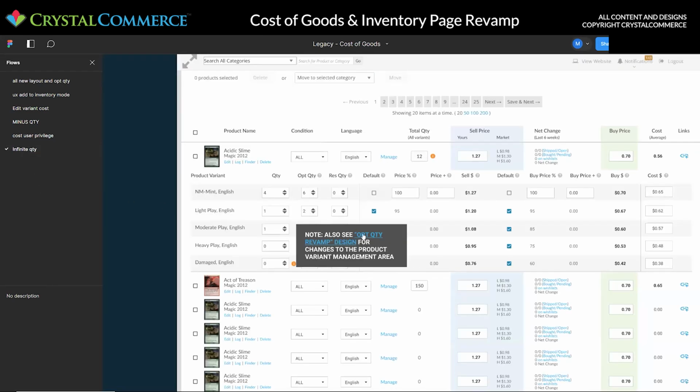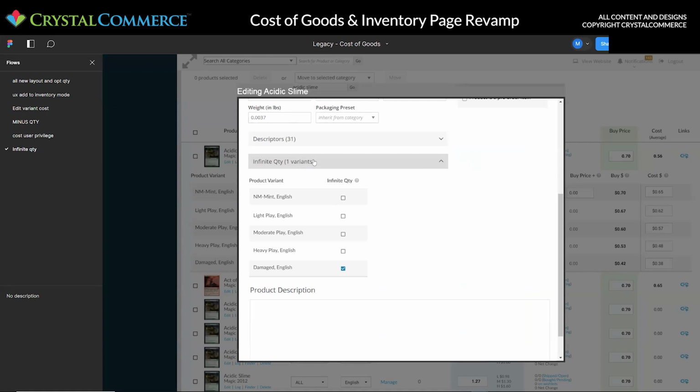And then there's a minor change to the infinite quantity, because I believe currently the infinite quantity is like a checkbox or something. We polled a number of our clients, and pretty much everyone said they almost never use that, if at all. So because it's not a highly used item, we put it inside of a pop-up. You can see, one or more variants have infinite quantity. If I open the pop-up for editing it, it's a new thing within the editing the product pop-up. Then I can choose the variants that I want infinite quantity on, and then I just hit the save button.